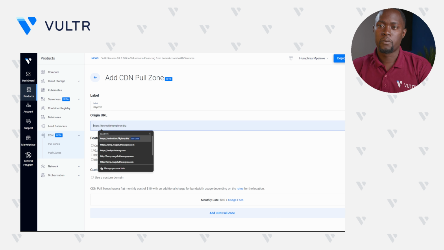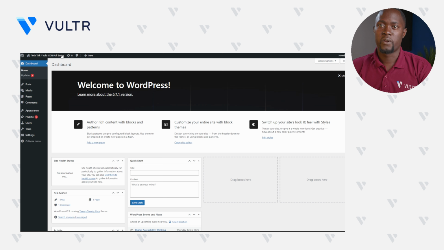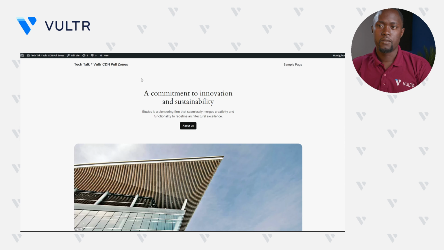And I have my simple domain right here, which is the origin URL, which is techwithhumphrey.biz. To just verify this, I already have this WordPress site right here with that exact domain name. And on it, you can see it has the default WordPress page, and it uses this particular domain that I'm using as the origin URL.